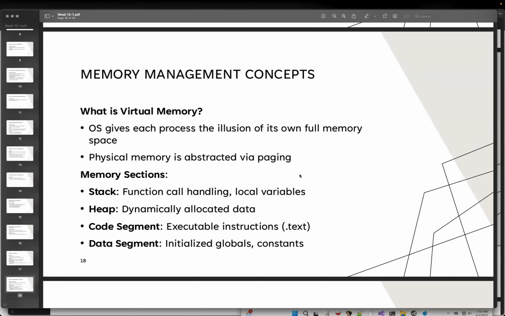So including that, the memory section will have some function calls. So we handle some local variables and also the heap. Okay, that will be dynamically allocated data. Okay, so you will see a lot of stack and heap and code segment. So it's the executable instruction. So you see the text.